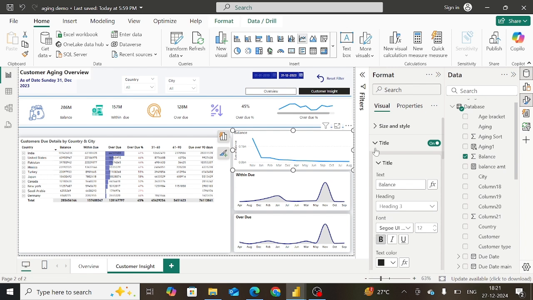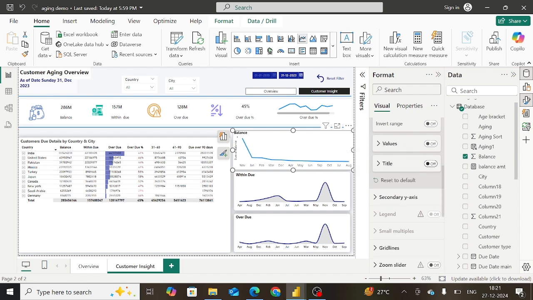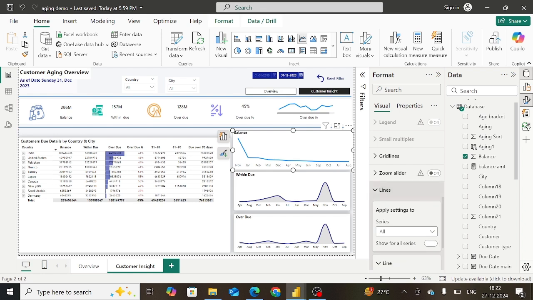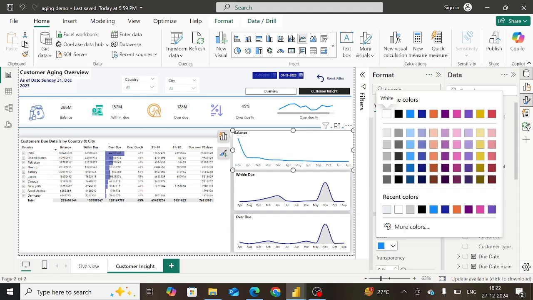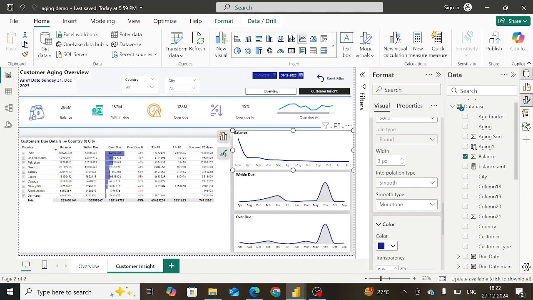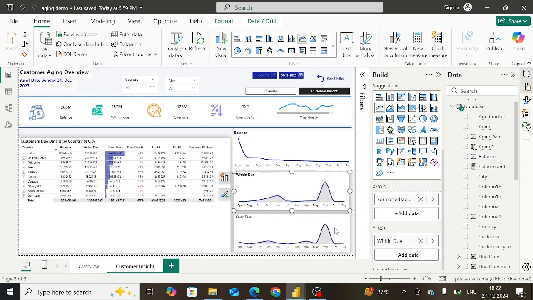make it bold. Once this is done, turn off the y-axis values and title. Once this is also done, you can change the line, you can make it smooth, okay, like this. You can also change the color to blue, okay. The second line chart is of within due. So here you have to select the formatted month on x-axis and within due on y-axis.